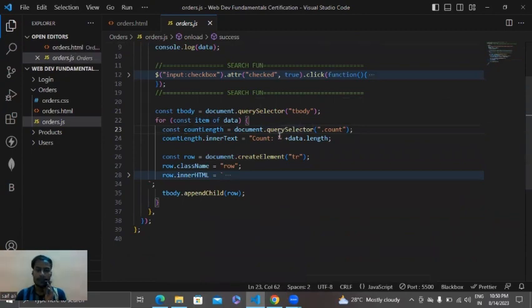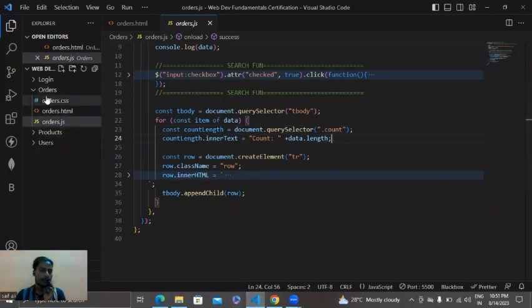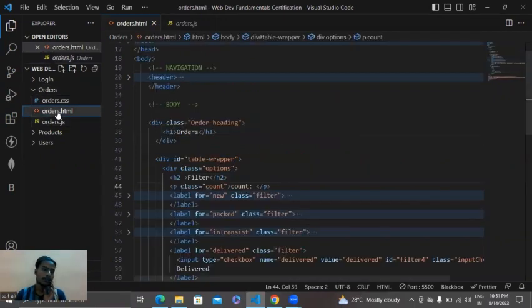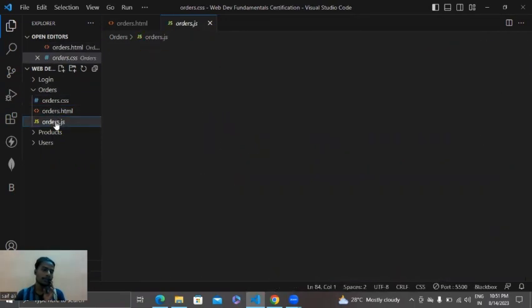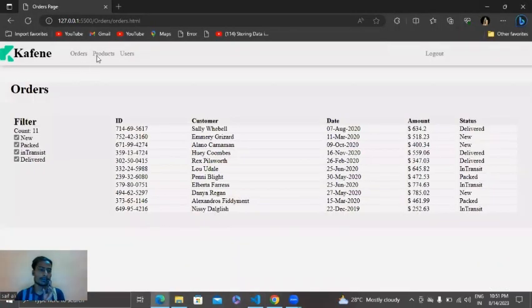As you can see, I have targeted by class name, and inside the inner text, I have targeted data.length. So you can see after giving all the conditions, it is showing me 11 products are there. So that is all about the order page. I have explained the HTML part, CSS part, and JS part also. So let's go to the products page.